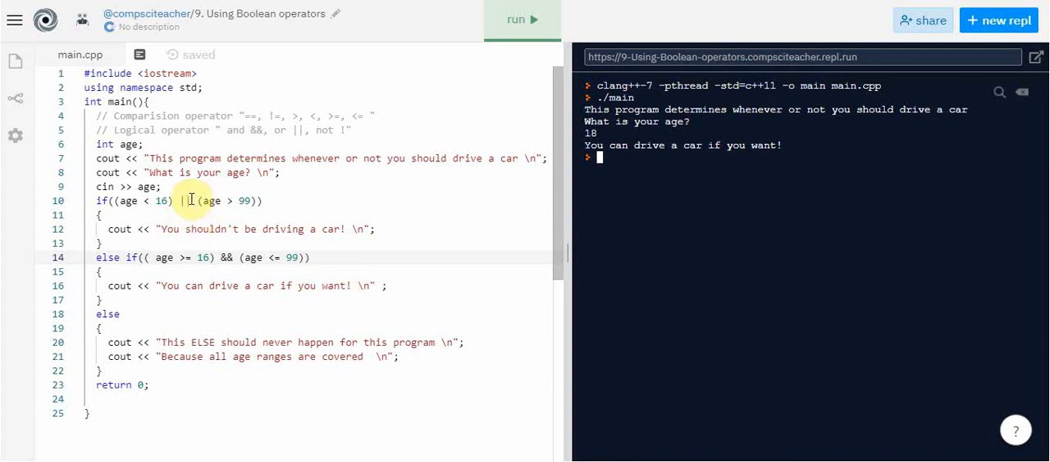So like I said, you can use this symbol here for the or Boolean operator, or you can just type in or. You might see this written somewhere as well. So I just wanted to show you that. We could put in and as well, and we could run this program and it will still function the same way. If we put an age of 12, you shouldn't be driving a car.